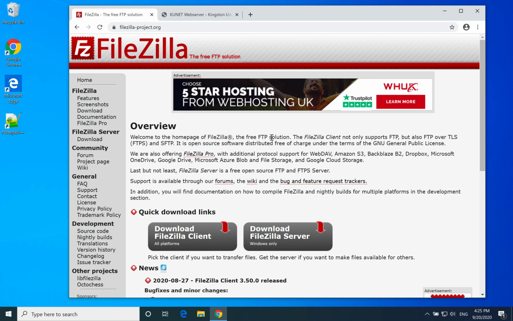So this video is going to explain how to install FileZilla and create a connection through to the KUNet web server so you can upload your PHP files and try them out. So this is Windows 10. Now I've already installed the editor that we're going to be using, which is Notepad++. You can see the icon here, and I've got Chrome. I'm actually in Chrome running here right now.